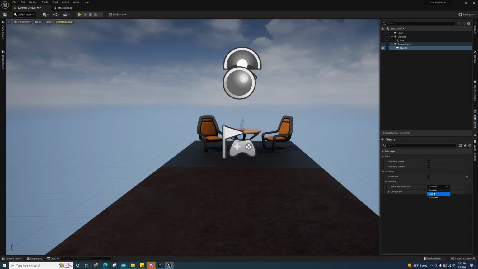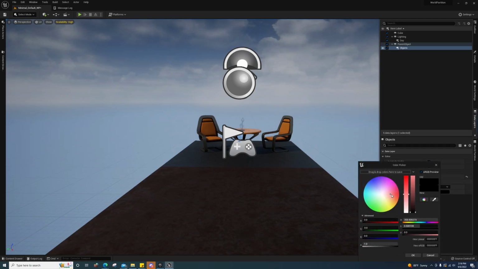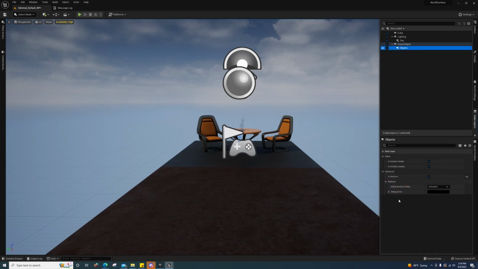It doesn't really seem to matter if it's unloaded or loaded. The only difference I can think of between these is unloaded means that it's not in memory. Loaded means that it's in memory, but not visible. And then activated. So these two right here are for the editor only. They're only for you right here. This under advanced is for runtime. So you can change the debug color if you wanted to.